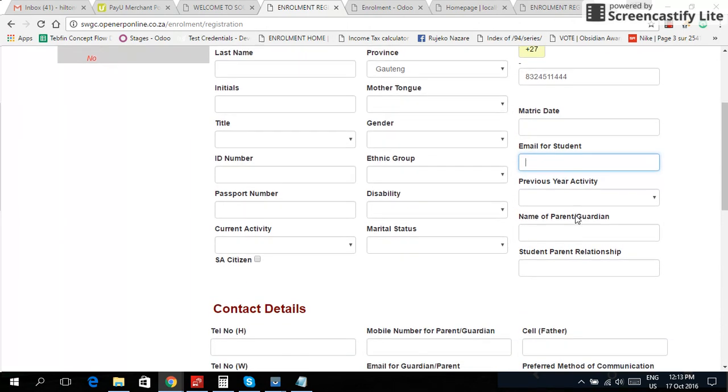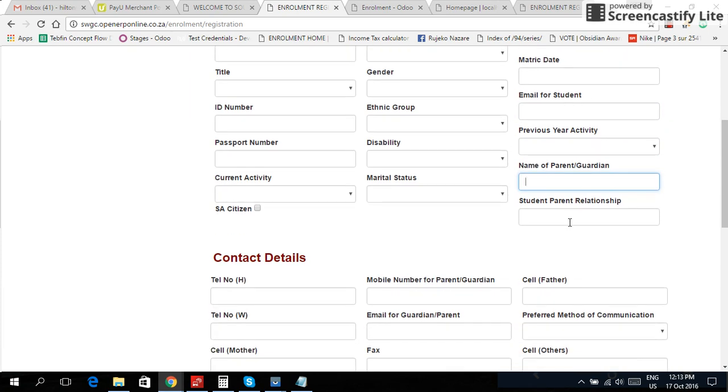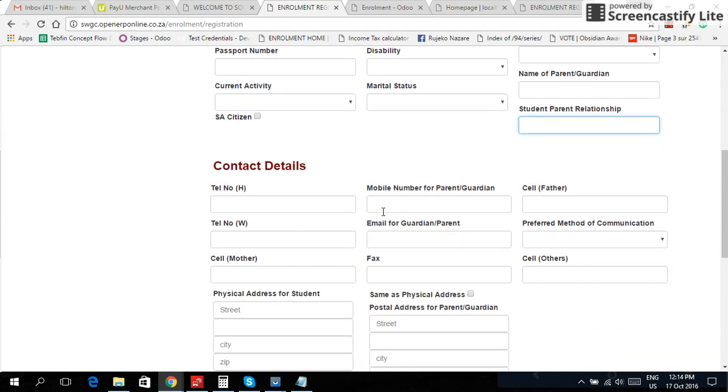Email for the student, previous activity, as well as name of the parent or the guardian or the sponsor or person who's paying for your school fees, the relationship to that particular person. If it is going to be yourself who's going to be paying for yourself, you put in there your name and then you also put in there where it says relationship, then you say self, so that we know that you are going to be paying for yourself.